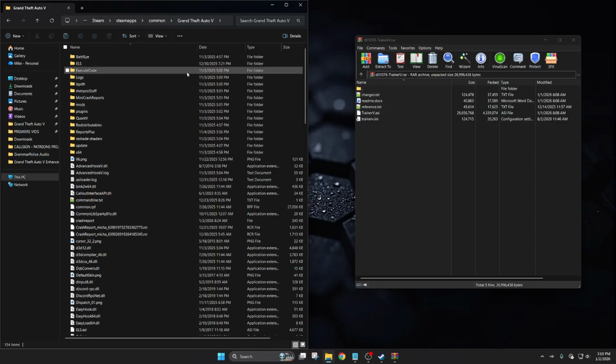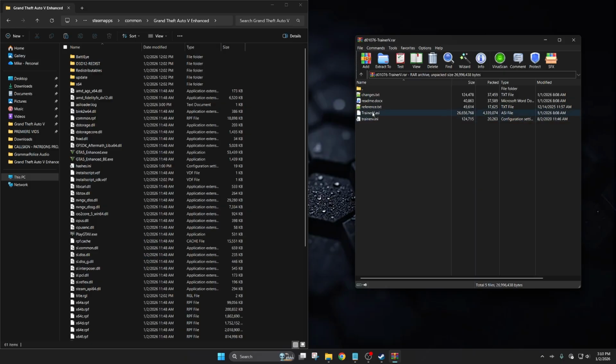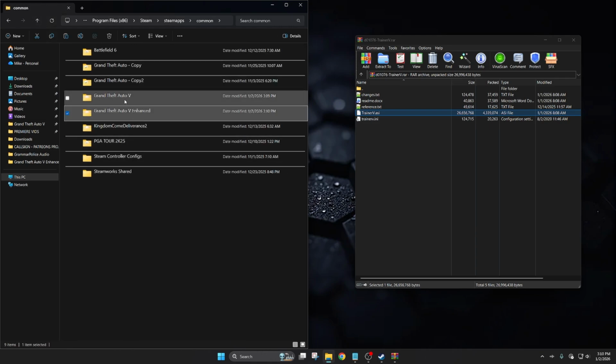Now let's do the Enhanced as well, since we're already here. Click on common at the very top. If you have Grand Theft Auto 5 Enhanced installed, go ahead and open this up and then take the trainerv ASI only. Don't worry about the INI. It's not like it used to be. Take the ASI and just drop it in here and let it install. It's a clean version, by the way. And then we're going to back out. We're going to stick to Legacy, and then we're going to go back to Enhanced again in a second.